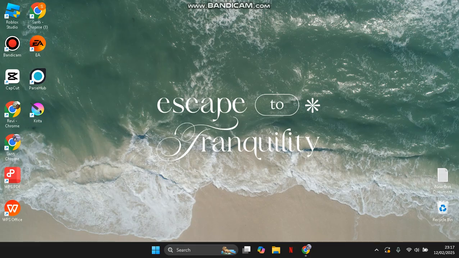On today's tutorial, I'm going to show you how you can easily add new tabs in Windows 11 File Explorer. So this is my Windows 11. Let's just launch the File Explorer.